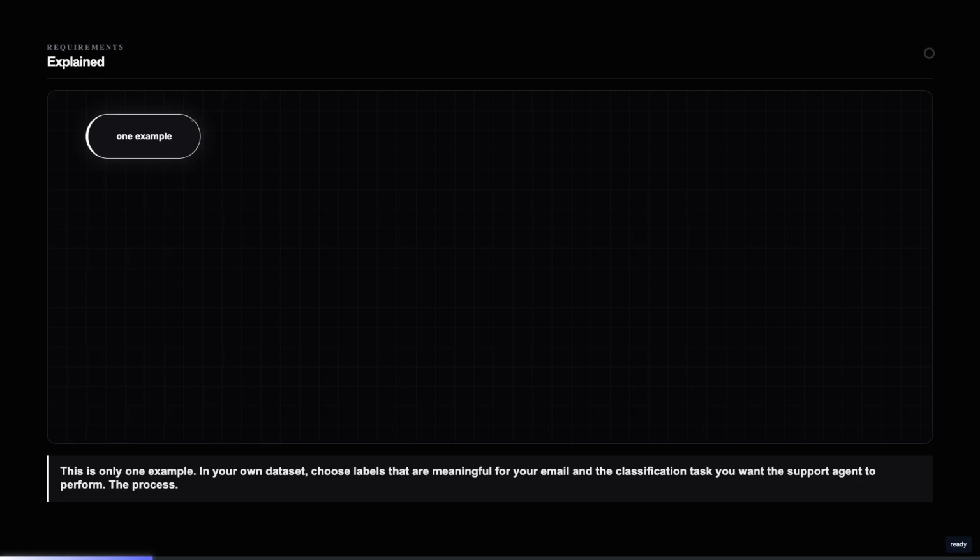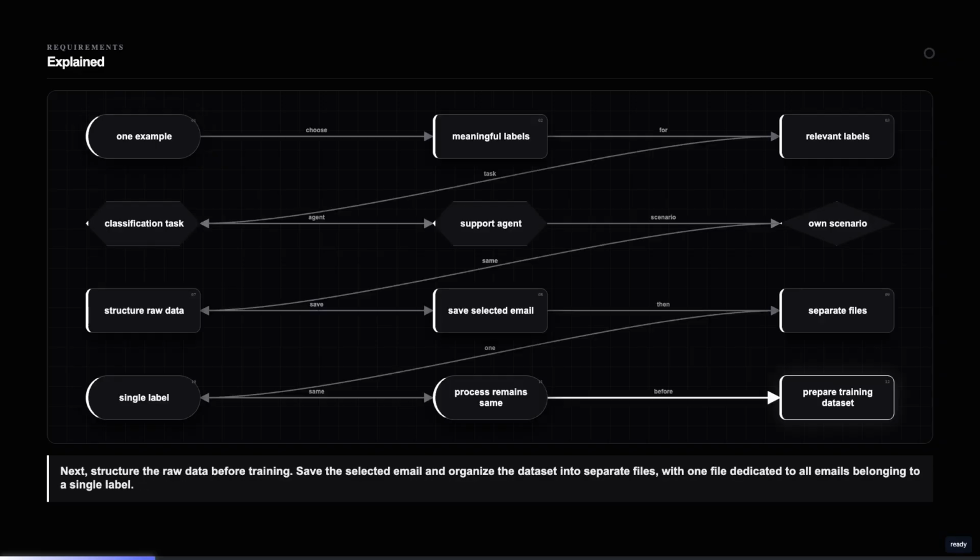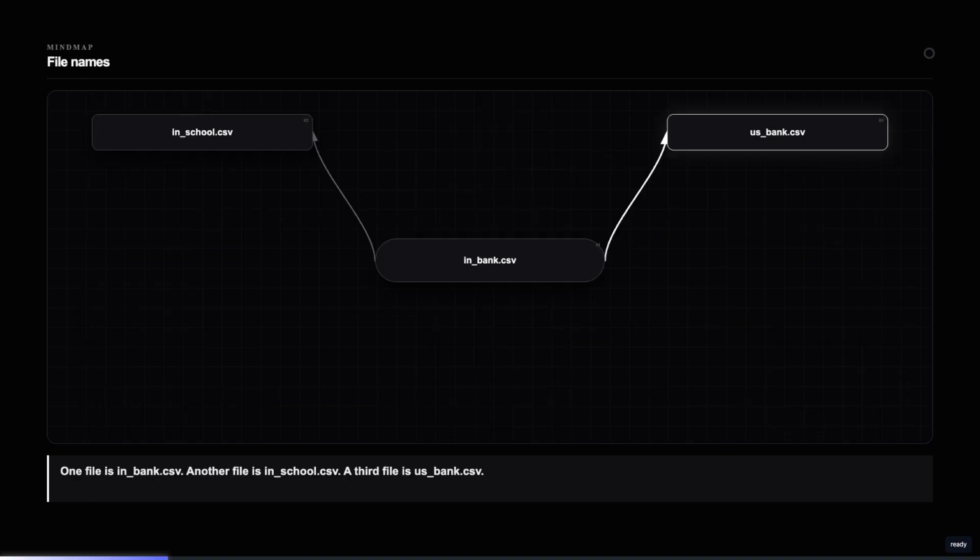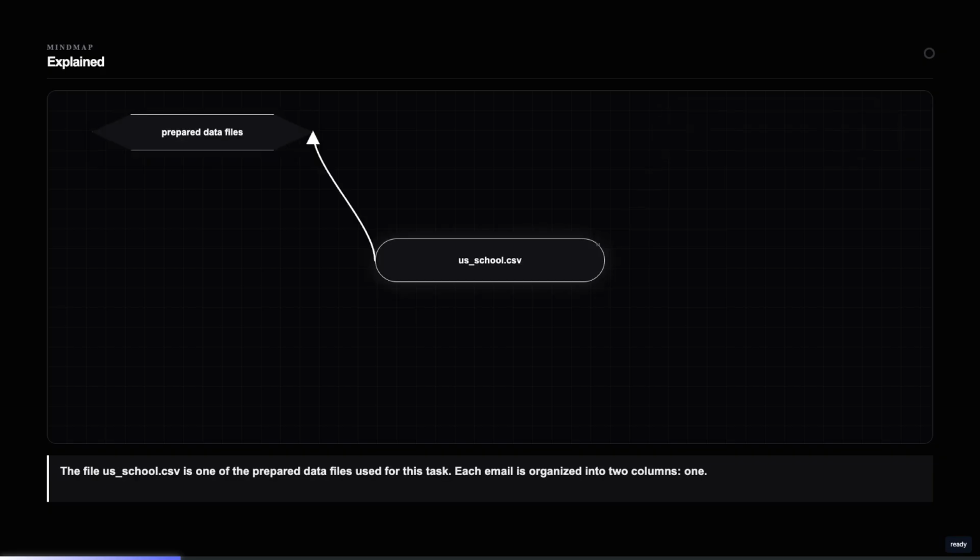Next, structure the raw data before training. Save the selected emails and organize the dataset into separate files, with one file dedicated to all emails belonging to a single label. One file is in_bank.csv. Another file is in_school.csv. A third file is us_bank.csv. The file us_school.csv is one of the prepared data files used for this task.